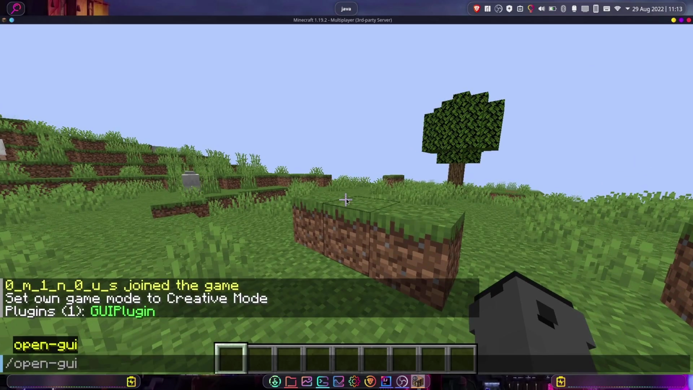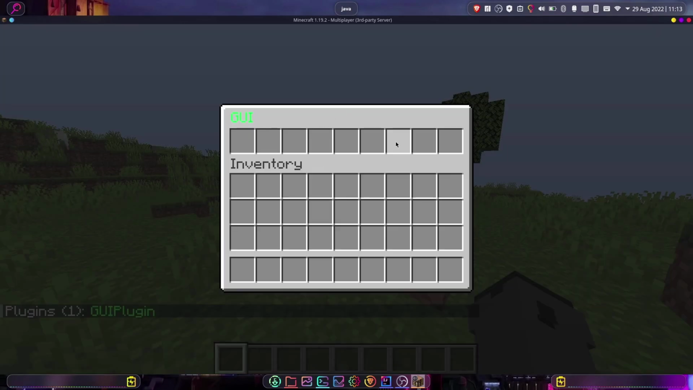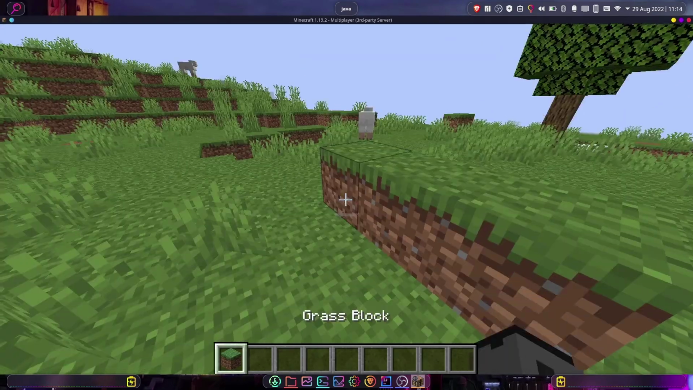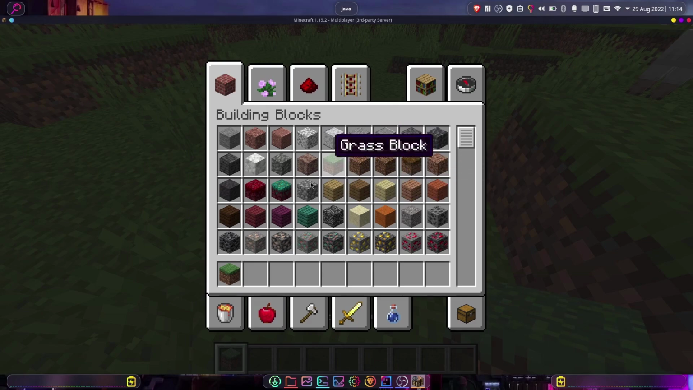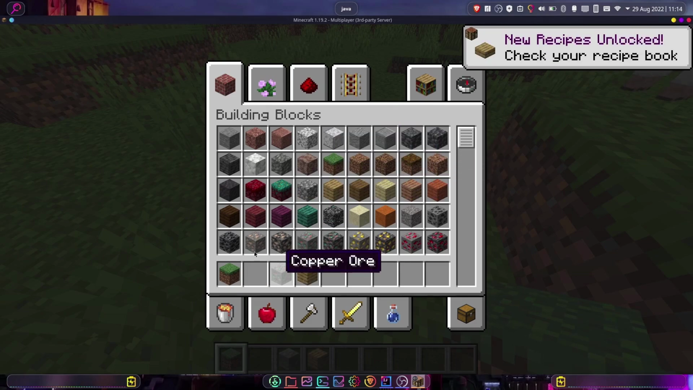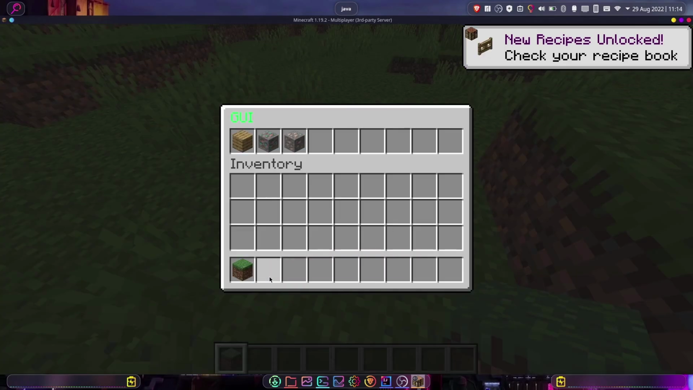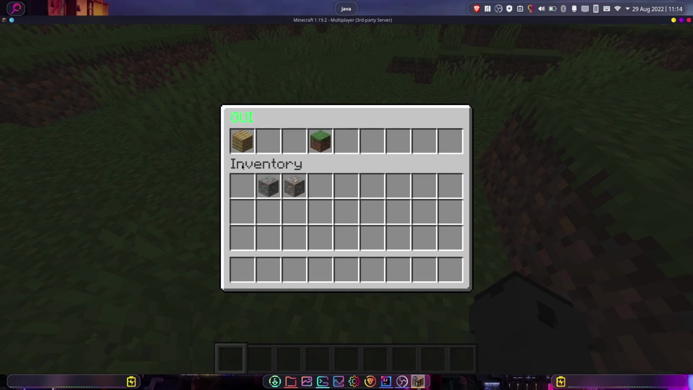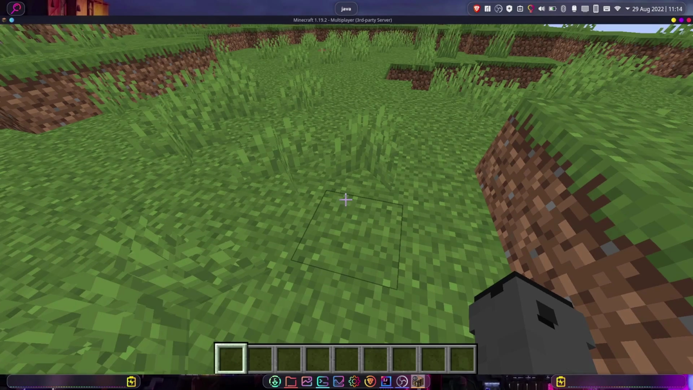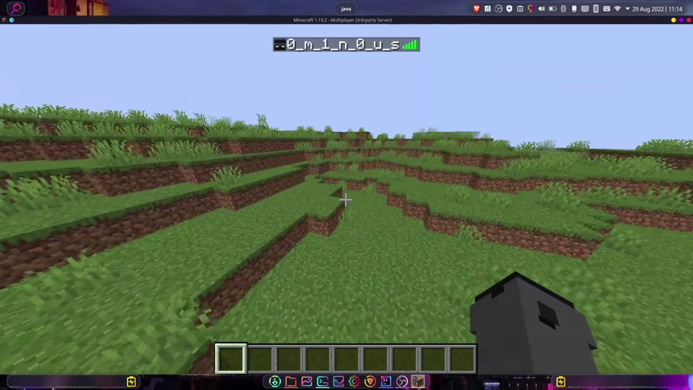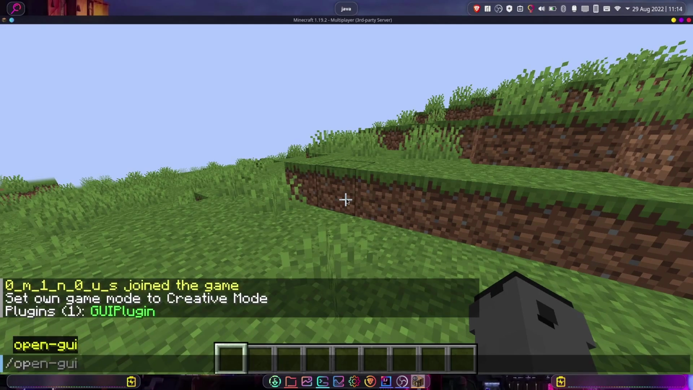So let's try our command /openGUI, and look at that, we have our GUI open, and it is called GUI. So this has worked, and you'll notice that you can just hit escape to close it. But you'll notice if I just grab some random stuff here, and I use this openGUI command, I can actually use this as an inventory. I can put items in, I can take items out, and if I close it, the items will just disappear because we're creating a new instance of our GUI every time. So we don't want that, obviously, for a menu that behaves like an inventory.